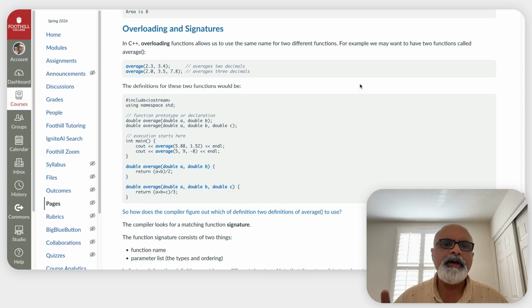Let's talk about function overloading in C++. So what is function overloading? Function overloading allows us to create two functions, completely different functions with the same name. So what does this mean? Let's take a look at an example.